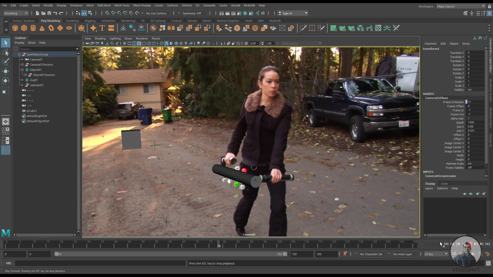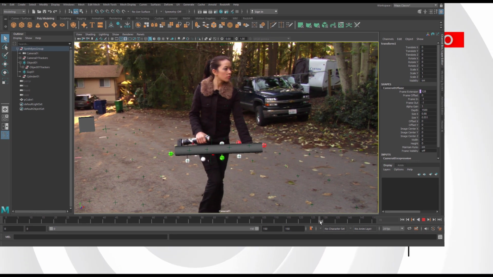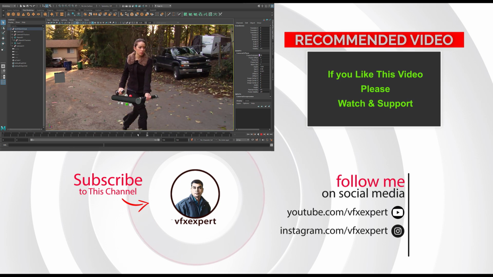So guys, like this you can track your camera and object inside SynthEyes. Then after this you can export for Maya.